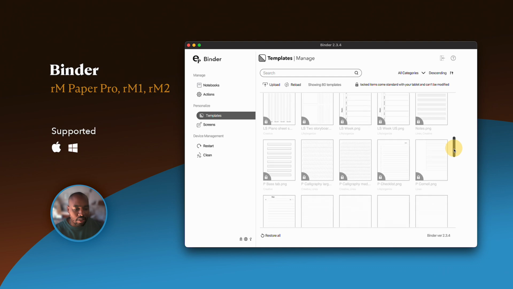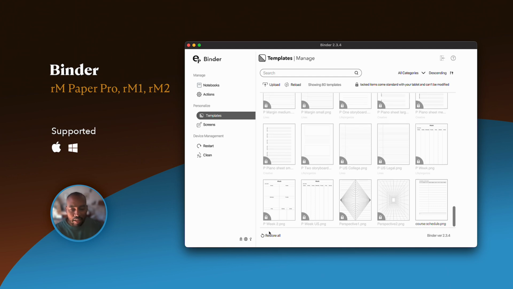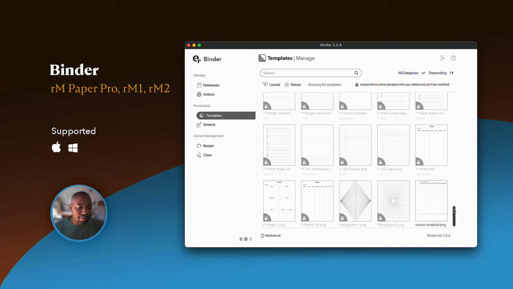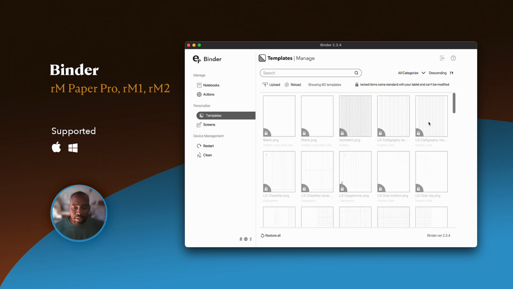So you can go ahead and scroll down. This is the app version that you're currently running. This button, Restore All, I'll talk about that a little bit later. But what you're presented with right now are all the templates on your tablet. Okay? If you get stuck here and nothing loads up, let's say the connection gets stale, you can go ahead and reload it, and it's going to reload all the templates that you have currently on your tablet. So you notice I have 80.